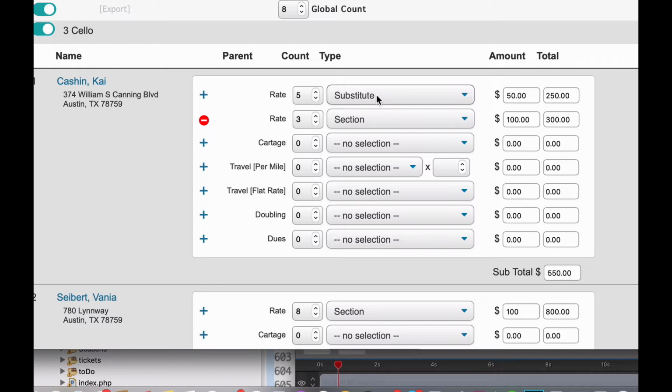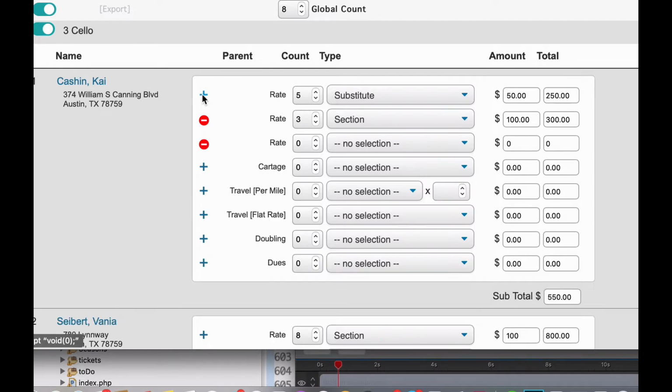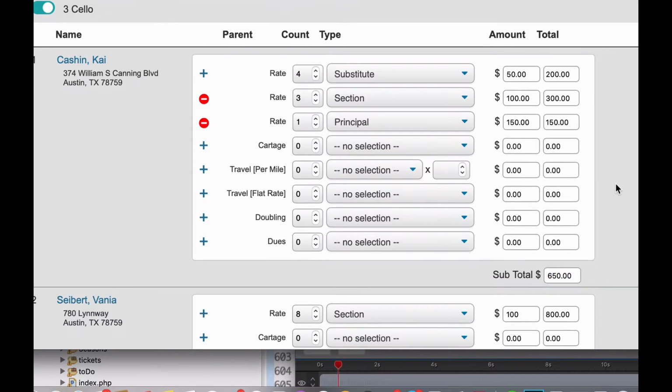Conductor really loved Kai and felt he was the only person to move up to principal. So now we've got this scenario with 4 services at sub rate, 3 services at section rate, 1 service at principal rate. So we simply add another rate. We change this to principal, change it to a 1, change it to a 4, and now we've got our calculation as 650. Oh, but it gets worse.